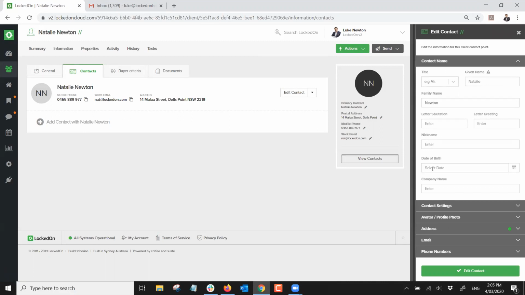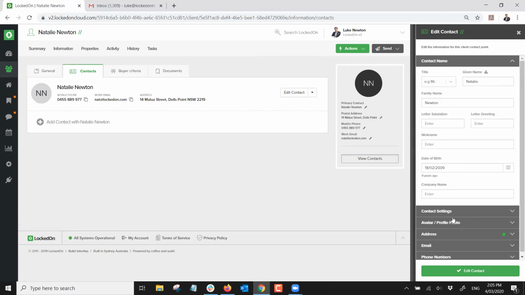But the main thing I want to show you here is date of birth. So if we're looking at the date of birth, we can go in and select a date of birth here. We'll just go back. I'm going to make something up. We'll go back to 2009, February 18th, and then we can hit the edit contact option.